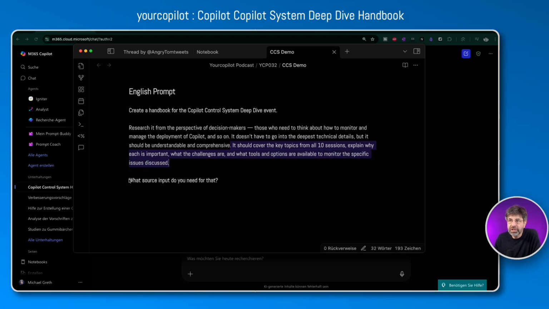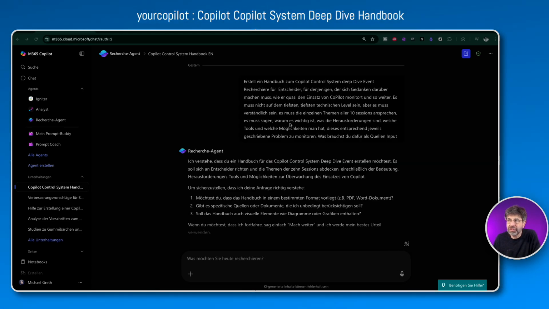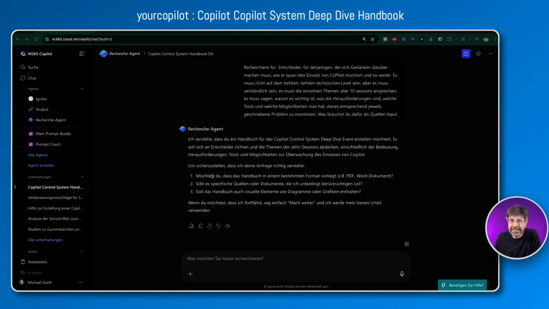So, what source input do you need for that? So this was my prompt. In fact, it was not in English, it was in German, but I translated it and it might be good. So I sent this request to the research agent and he asked me 3 additional questions about the output format. Do you have some specific sources or documents that should be considered? Yeah, that's great. And should this handbook have visual elements or diagrams? Okay, the sources. The sources are on the YouTube, or the 10 videos.